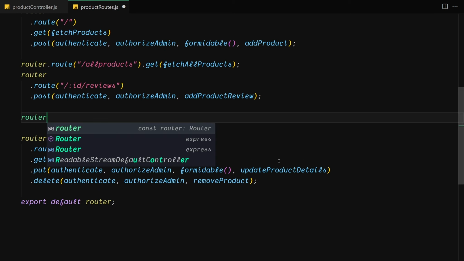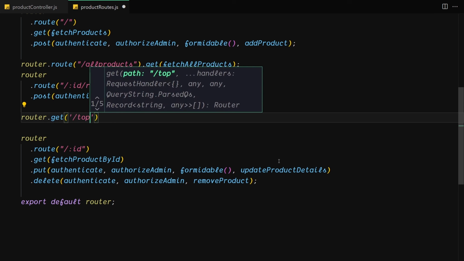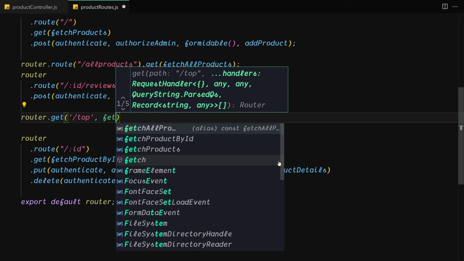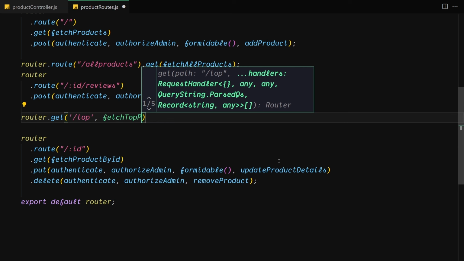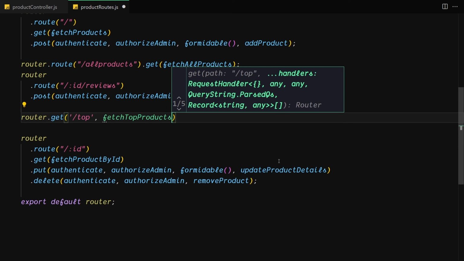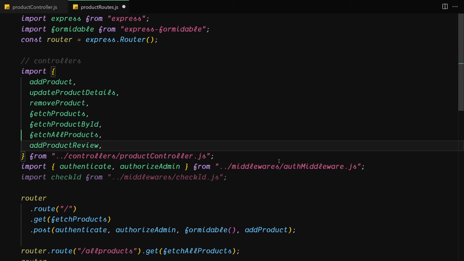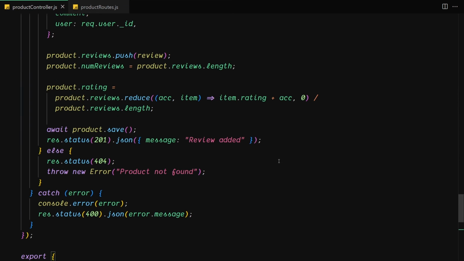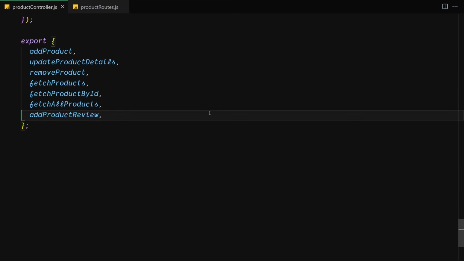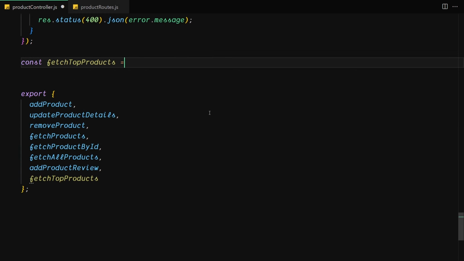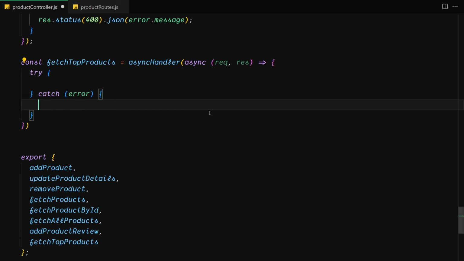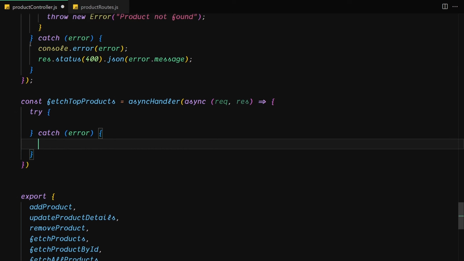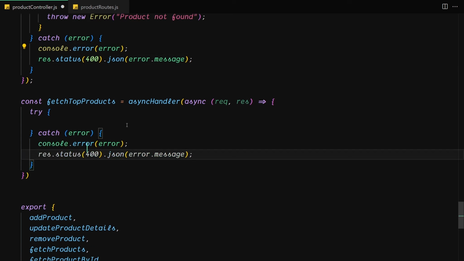I'm going to write router.get, and first of all we're going to be taking care of the top product. So we're going to be writing fetch top products, would be fine, products would be fine. So I'm going to copy that and place it right here. Let's go ahead and go to the controller and register it right here. Let me create that controller right here, with async handler, and here we are going to be specifying the async request response, and inside there we are going to be using the try and catch block. Let's copy this line of code from here and place it right here.